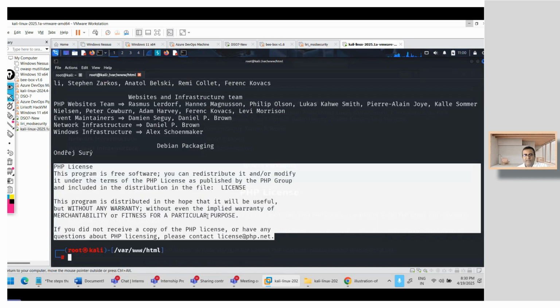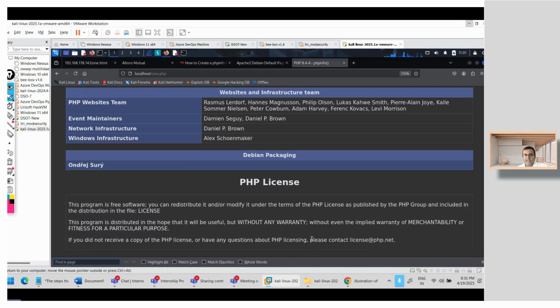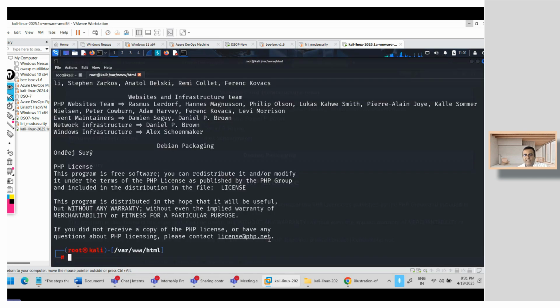Right. Exact same thing is put up here. This program is free software. Please contact license at PHP. That is what is happening. Exact same thing is about it.